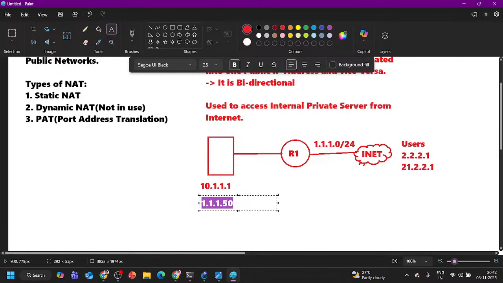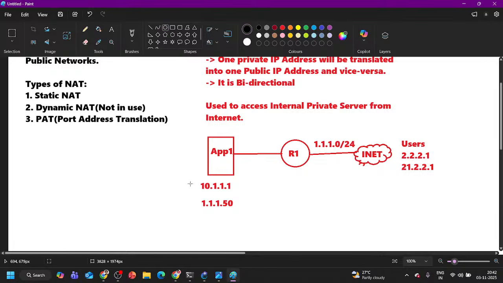So you will share this public IP address with internet users. Like, hey, you can access my service, the application which is hosted over here, app1, through this public IP address. So I have also hidden my private IP address. Now my private IP address is hidden from outside users. Outside users will never get to know what private IP address you are using. They only know the public IP address.